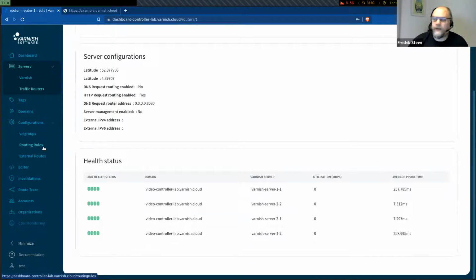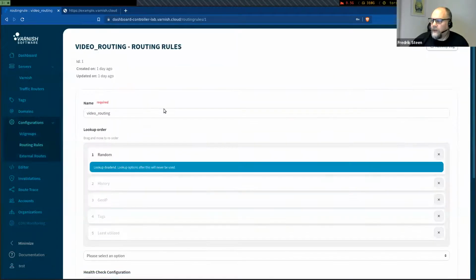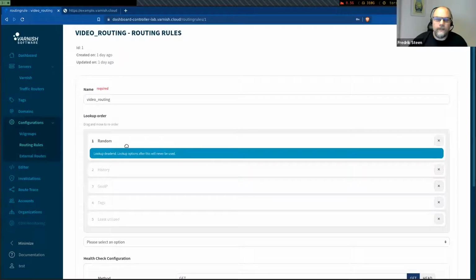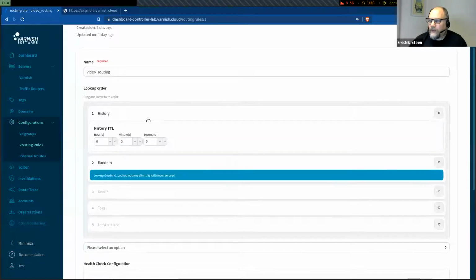How do you configure the traffic router? We do that with routing rules. So in this case, we have a video routing rule. This is set to random to show very clearly how the traffic router is actually routing the traffic between servers. But we also have a history, and history is a small rule engine cache that will actually send the same client to the same node within a specific timeout. So if I pull this up here, we can then set the different timeouts.